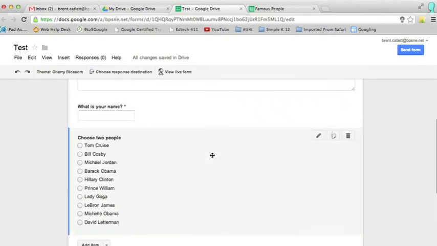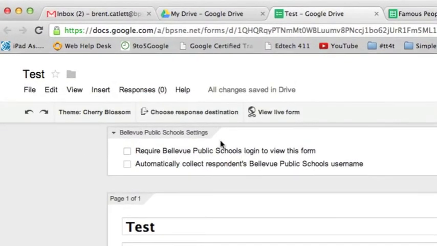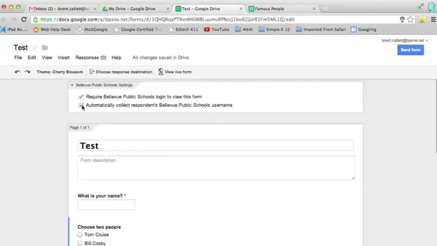Then one of the other features that I really like is in a domain atmosphere like I have in Bellevue Public Schools. Up here at the top it gives me two options. One says require Bellevue Public Schools login to view this form, and automatically collect respondents' Bellevue Public Schools username. So if I'm giving this quiz to kids, for example, I might want to automatically grab that so I could use Flubaroo to grade it and then email them those grades. Or if I just want to have that information. I don't have to, I can uncheck it or check it. It just depends on what I want to do, and that's a nice feature to have in a Google Apps for Education atmosphere. So that might be something to investigate as well.